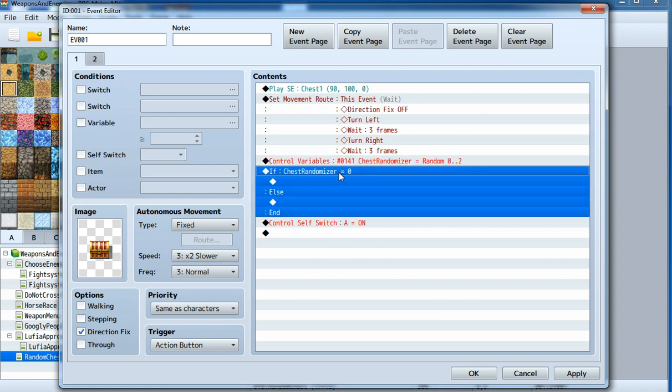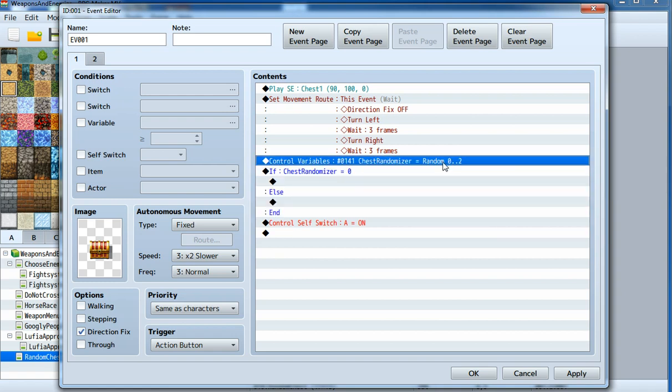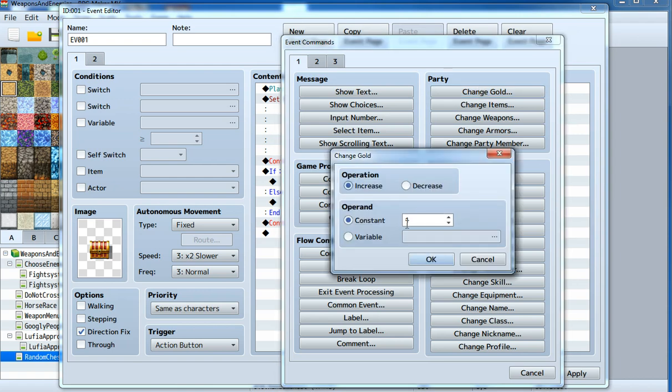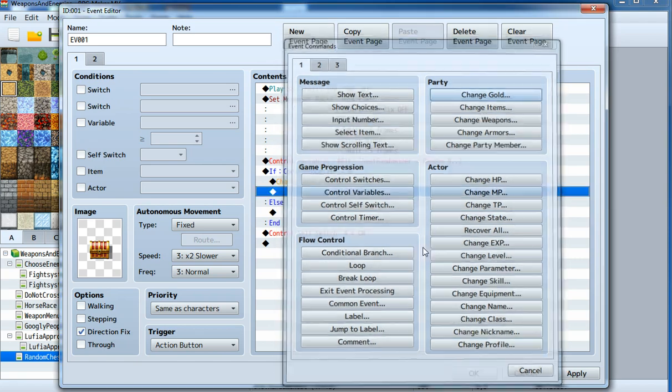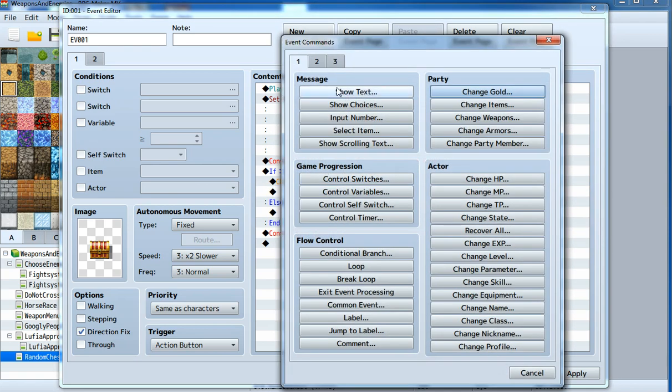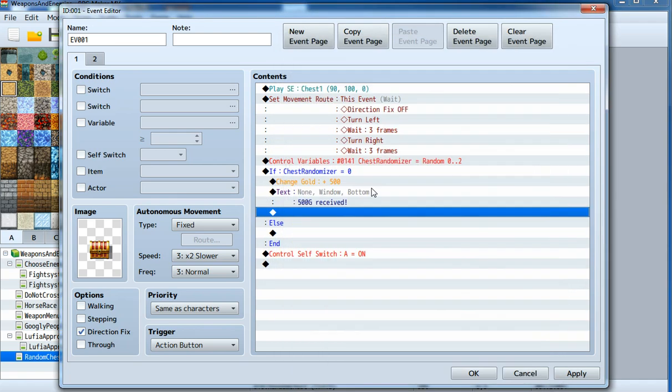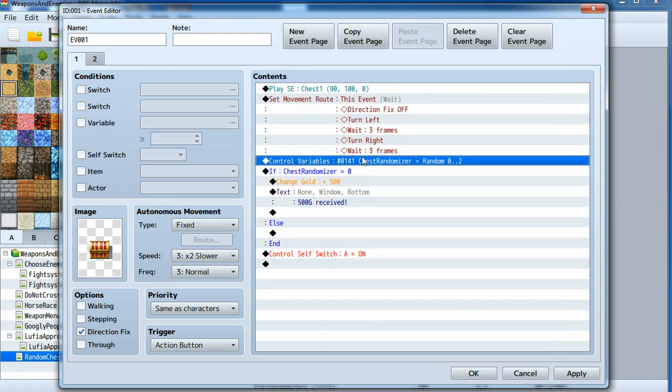So if this will be the number 0, we could change the gold and increase it by like 500. And after that display a message, so our player will notice that he got something like 500G received. Alright, this is what happens if this variable will be set to 0.